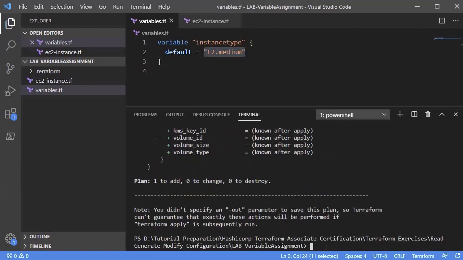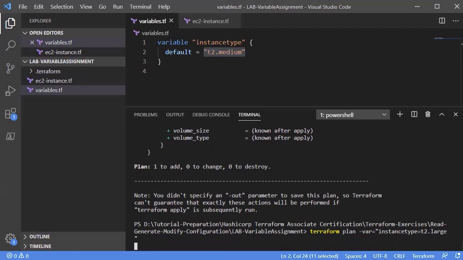Let's look into that. While doing it, we need to specify terraform plan, and over here we need to specify a parameter called var for assigning the variable from the command line. Then we need to specify the values for the variable. Which variable do we want to assign? We need to say instance type equal to, and the value I want is t2.large. Now let's enter. Then you will find that this value t2.large will be reflected in our configuration plan.